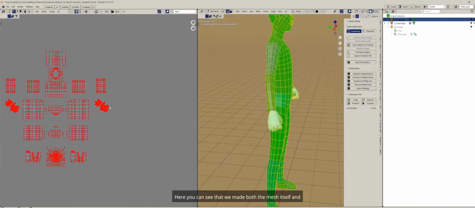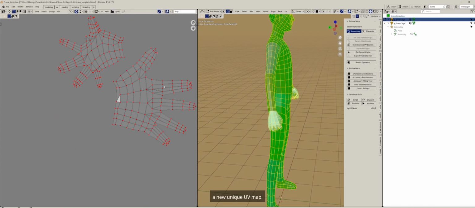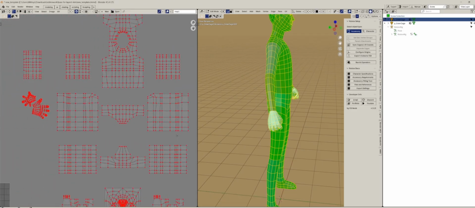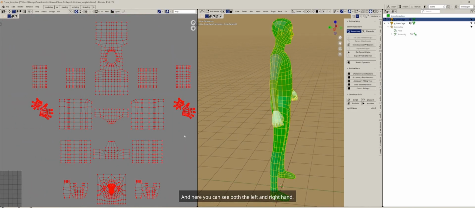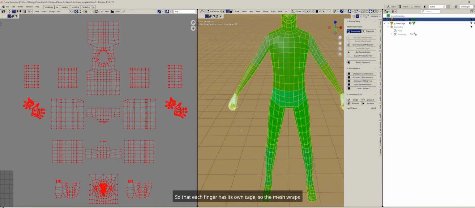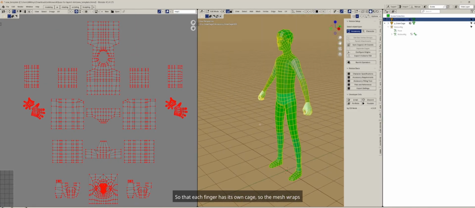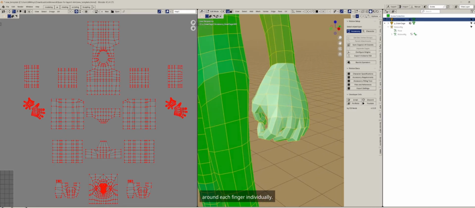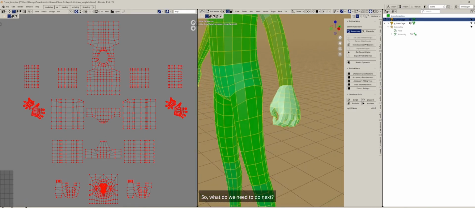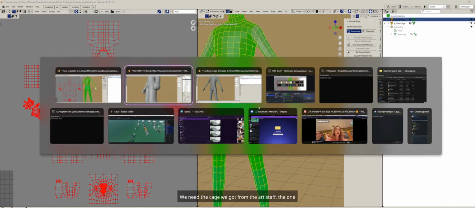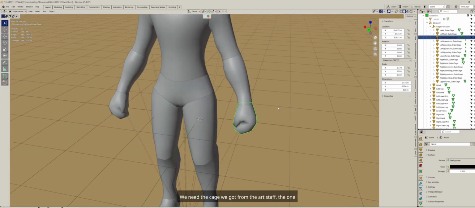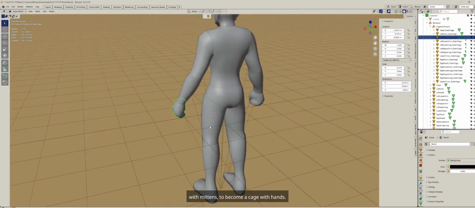Here you can see that we made both the mesh itself and a new unique UV map. And here you can see both the left and right hand. So that each finger has its own cage, so the mesh wraps around each finger individually. So what do we need to do next? We need the cage we got from the art staff, the one with mittens, to become a cage with hands.